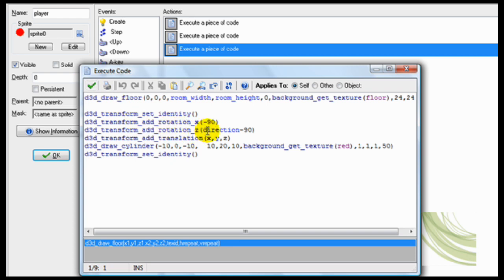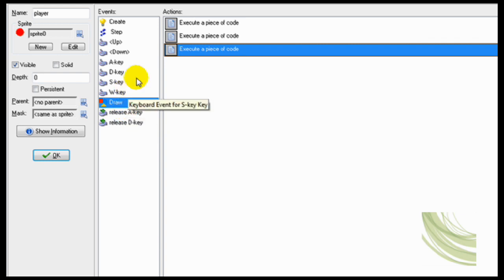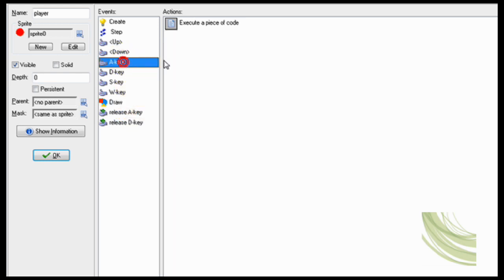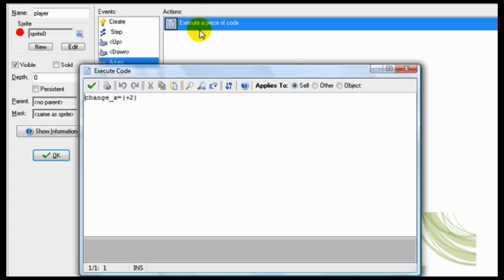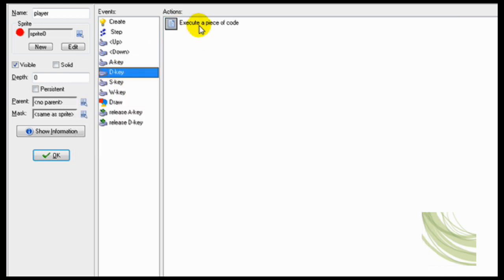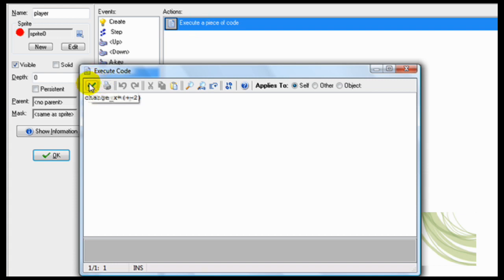Oh, and it has to rotate it. So that means this zero here becomes the Z, and this one becomes the Z instead, because then when you flip it over, that's just how it works. Alright, so now to view around. So A key, that would be your left one when you want to view around left way. So change x equals plus 2. Okay, and then D key, which would be your right turn, then equals minus 2.